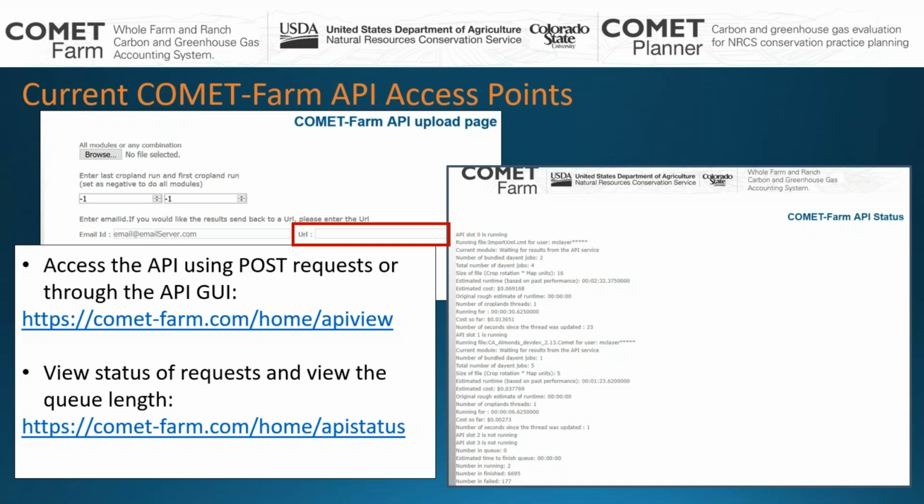There are two key ways that users can access the COMET-Farm API. The first way is a method that's been available for several months now. It's through a graphical user interface that we have, and you can see the link to that here. This gives you the opportunity to bring up a simple page where you can control the API, identify what your email address is, and then send a file in, and then results get returned to that email address.